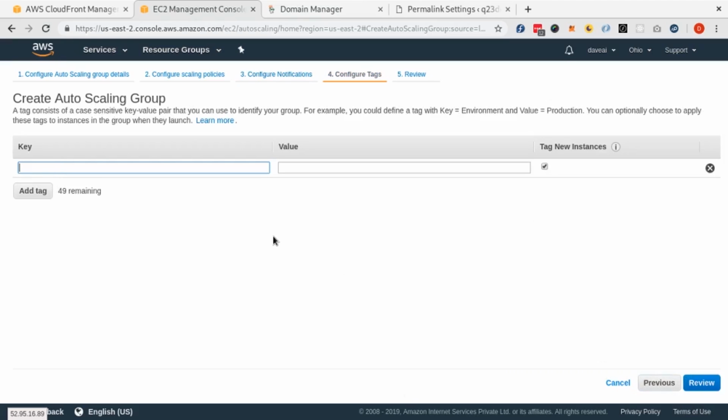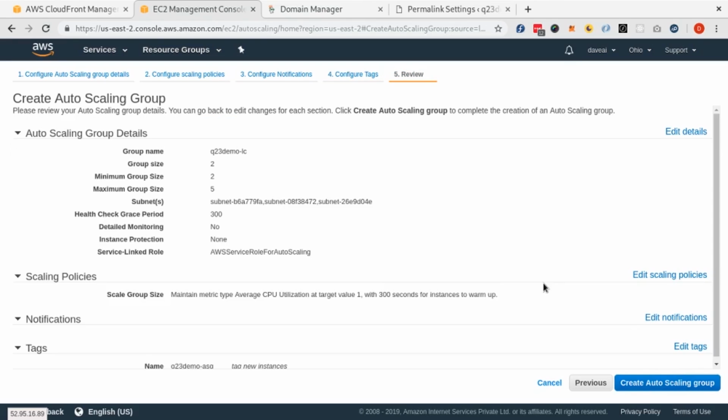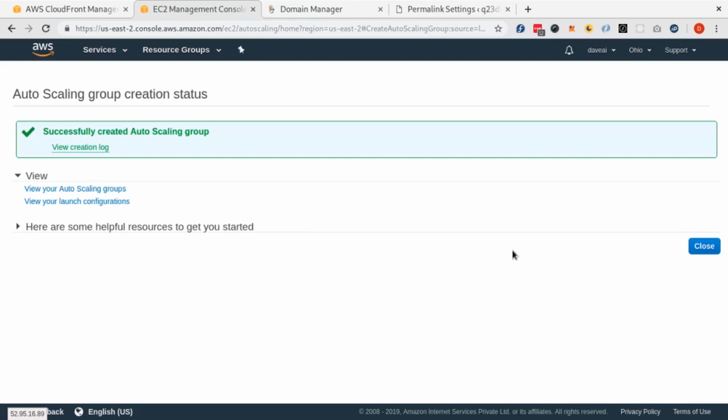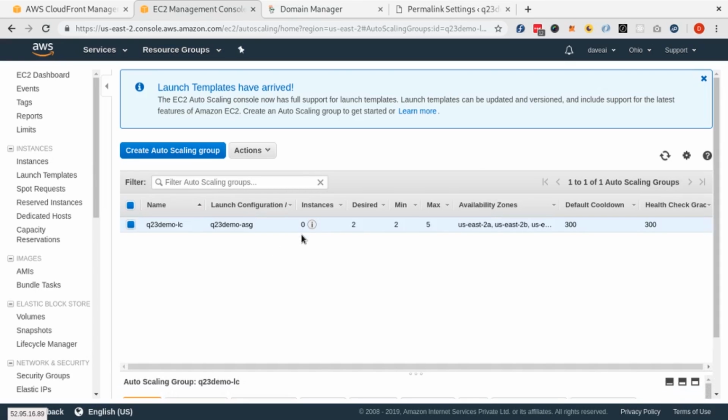And then for this auto scaling group, I name it Q23 demo ASG. Review, and that's fine. The minimum group size is 2, the maximum is 5, and so create the auto scaling group, and it is successful. And still no instances are coming up.